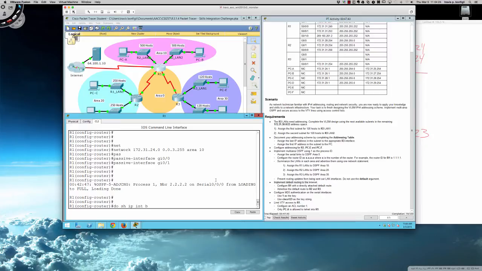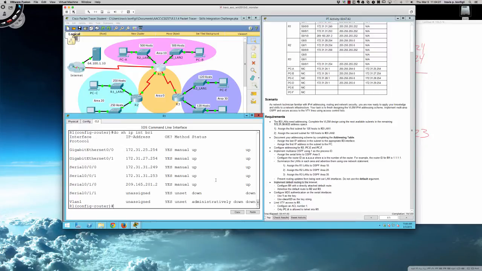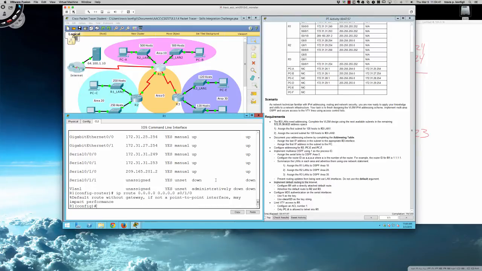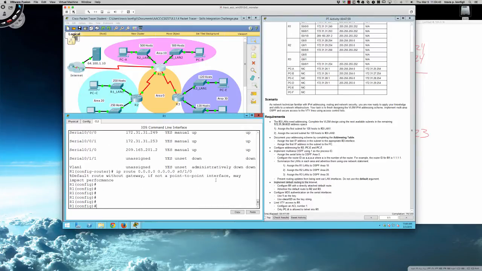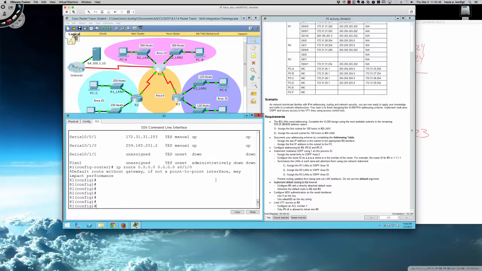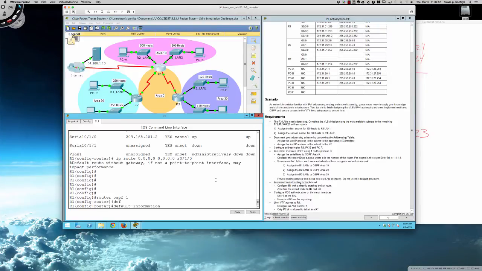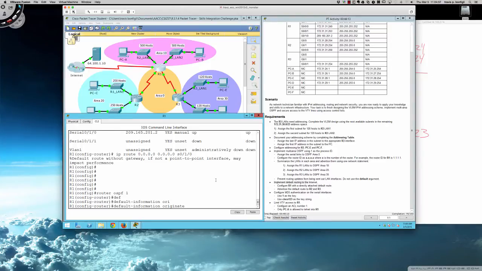So do show ip interface brief, and it is serial 0/1/0. So I'm going to say ip route 0.0.0.0, whoops, get my quad zeros in here, 0.0.0.0, and it's simply directly attached. So serial 0/1/0. And then we get that familiar error, right? Just reminding us, be careful, and if it's not a point-to-point interface, you may incur a performance penalty. All right, so we've got that set up, and now we just go into the router ospf 1, and we're going to say default-information originate.